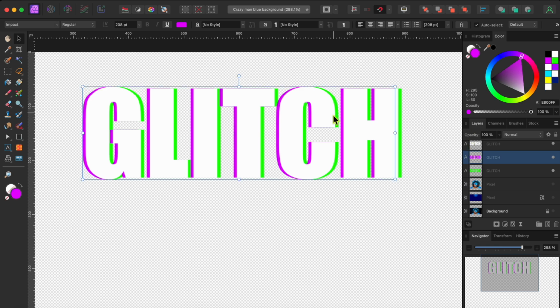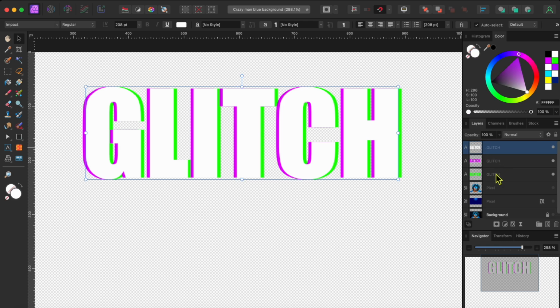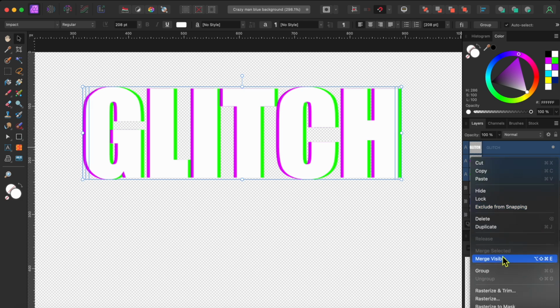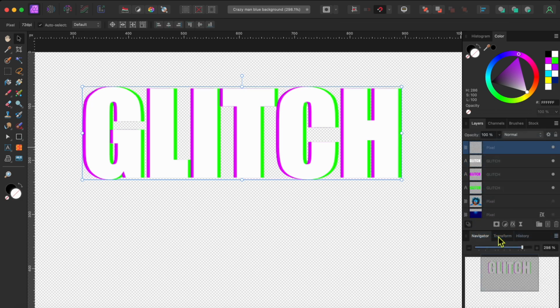Alright, next I'll select all 3 layers by clicking on the top layer, then Shift, then clicking on the bottom layer. I'll right-click on them and scroll down to Merge Visible. This creates a new pixel layer that you can see at the top. I don't need the 3 text layers anymore, so I'll just delete them.